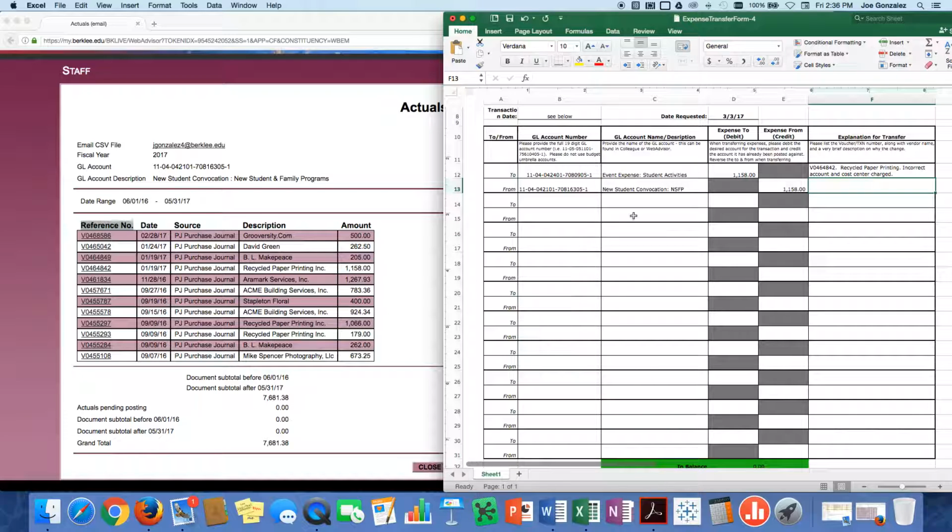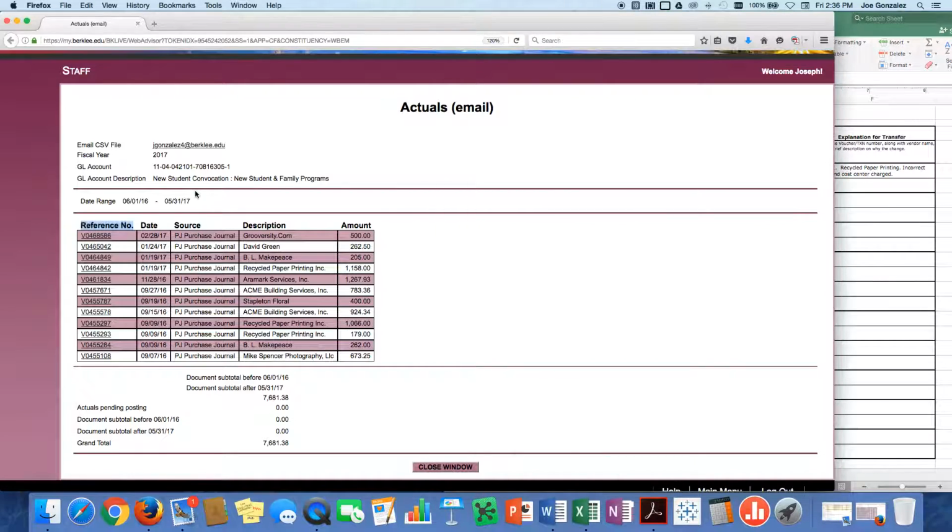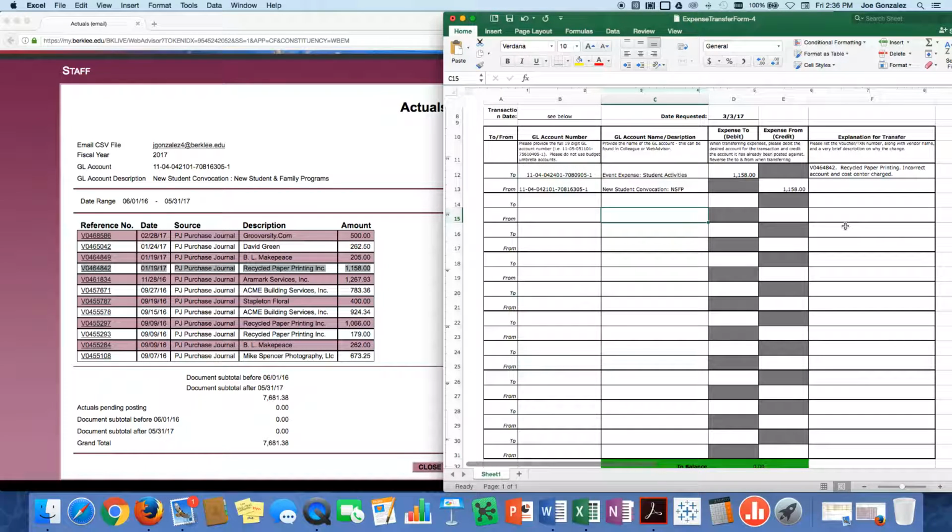You'll then print this form, and you'll also print a screenshot of this page, and you'll highlight the charge you're actually looking to move, and both documents will be sent to the Accounts Payable Department at MS 855 PAY to the attention of Amy Morse.